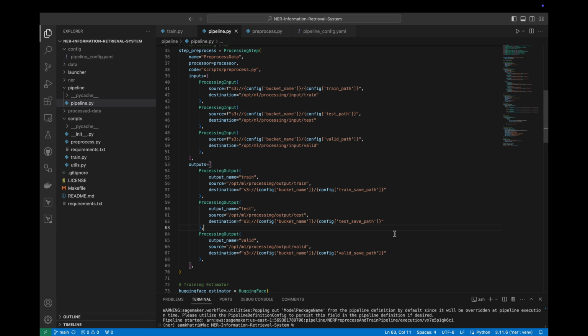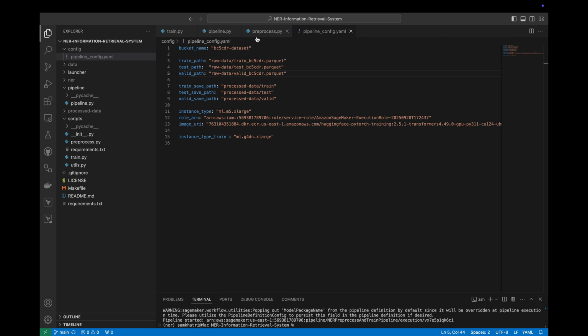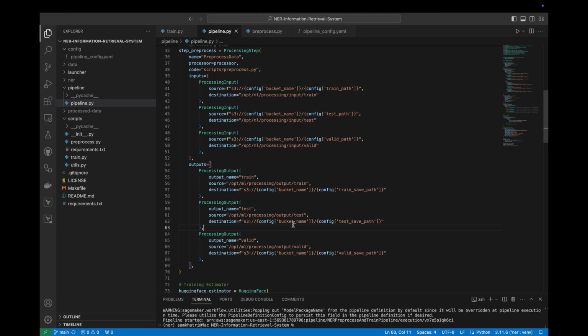The key thing here is that we are not hard coding anything. Everything comes from our pipeline config YAML file. This means changing datasets or instance types is as simple as updating one config file. Infrastructure as code at its best.